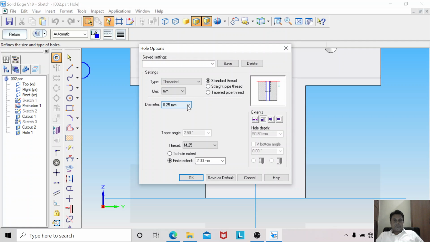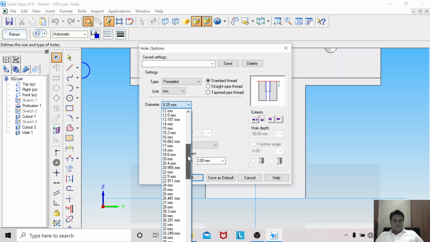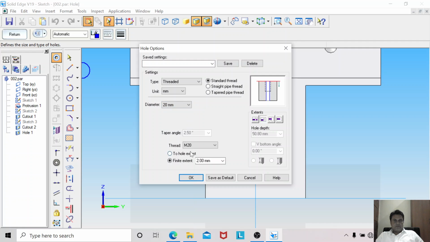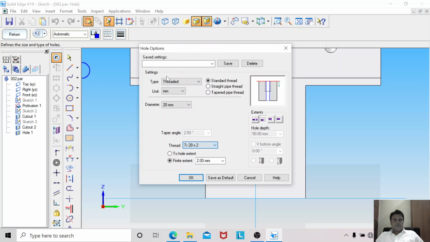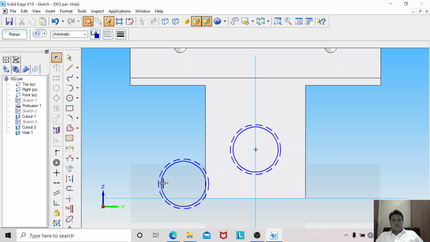threaded and use 20 here. You use TR 20 into 2 for square thread, and this up to hole extent, because throughout the material this hole has been drilled.